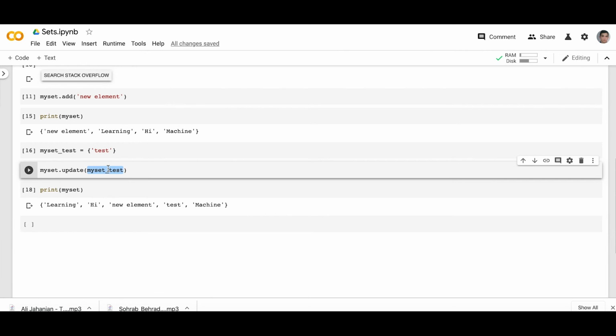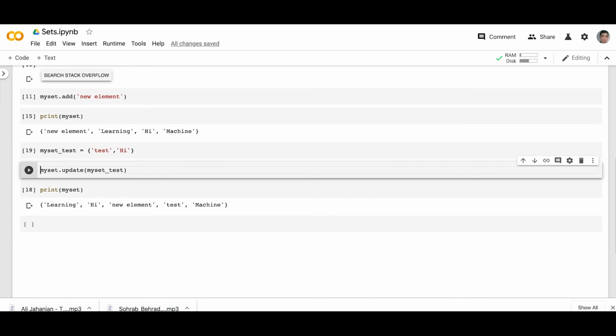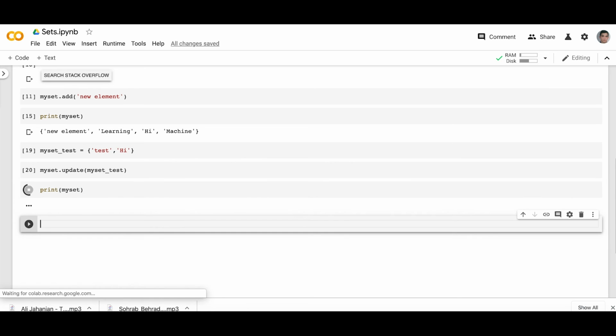For example, if we define my test not as this, but as test and hi, we do have hi up there. Let's just update my set again and print it. As you can see, nothing much changed because test and hi are already in my set. So it just updates the elements. In some applications, as I mentioned, you simply want something unordered where you care only about the unique names, and a set is a pretty easy way to do it.